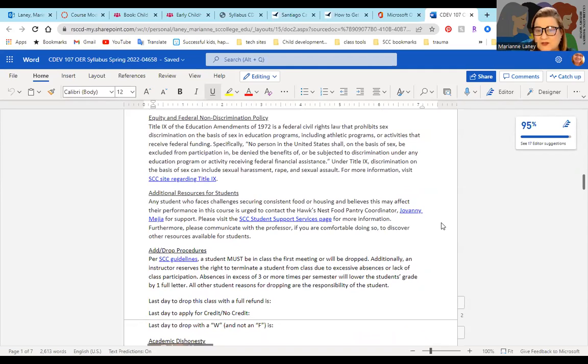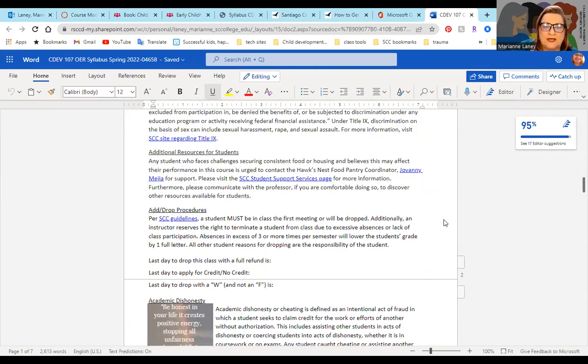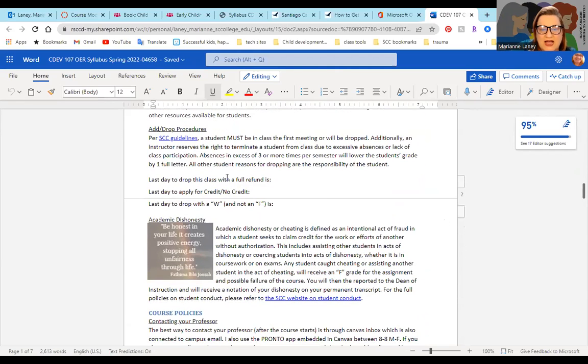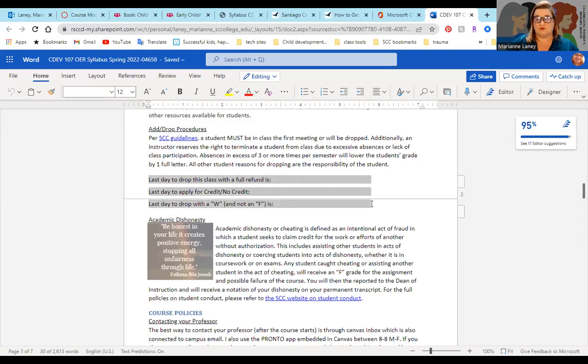Also, we have a food pantry here. I know that they email you, but sometimes I'll put that in announcements too as a reminder. Also free bus passes and things like that here. Add drop procedures: I challenge you guys to figure out when these dates are. If you read my syllabus and my Canvas and you think that I am certifiably crazy and you need to drop the class, when can you do that and get your money back? I want you guys to do that for yourselves.